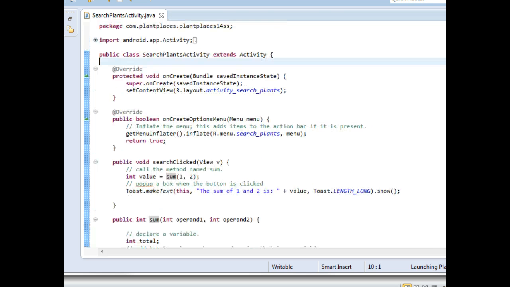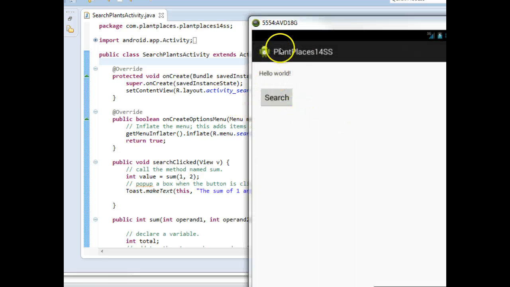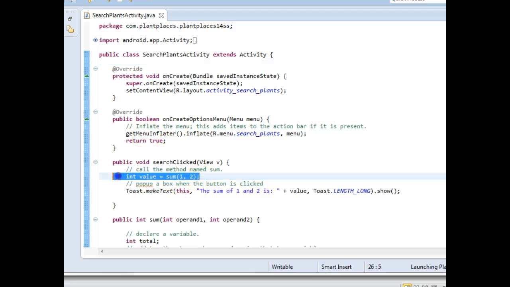In our next video, we will take a look at how we can use those fields or attributes to get widgets or views from our layout into our activity. And as soon as we get them into the activity, we can program against them. So instead of saying sum of 1 and 2 and hard coding the 1 and 2, we can actually prompt the user for these values 1 and 2.